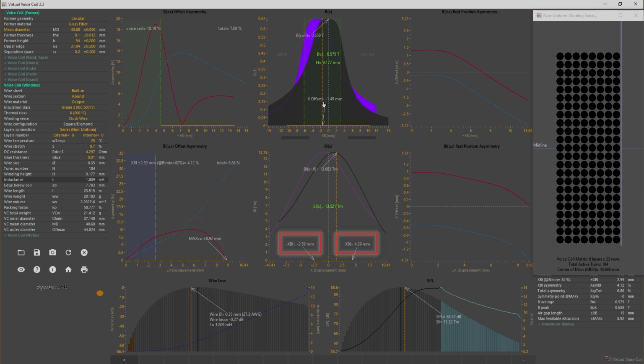Indeed, the XBL values on the two sides are very different, and the only point where we have symmetry is the peak displacement. But it is a very short range. Moreover, to reach this point the voice coil has to pass through all the asymmetries, causing nonlinear distortions.